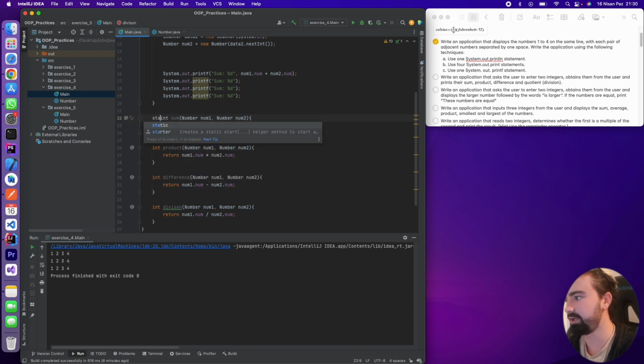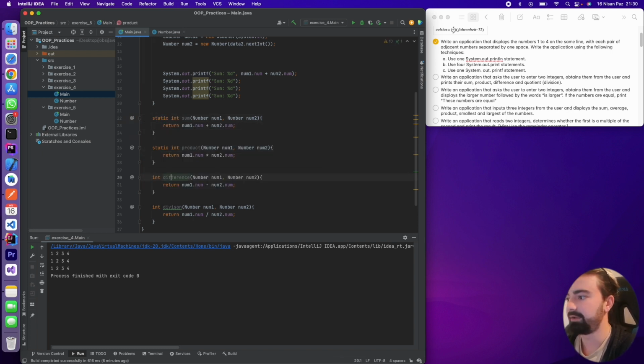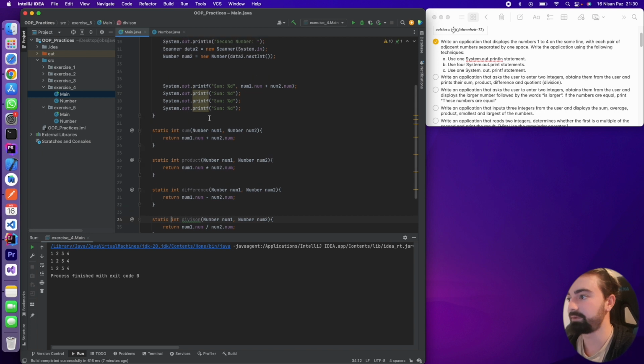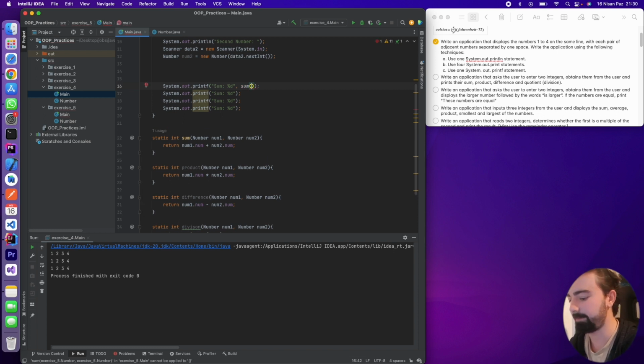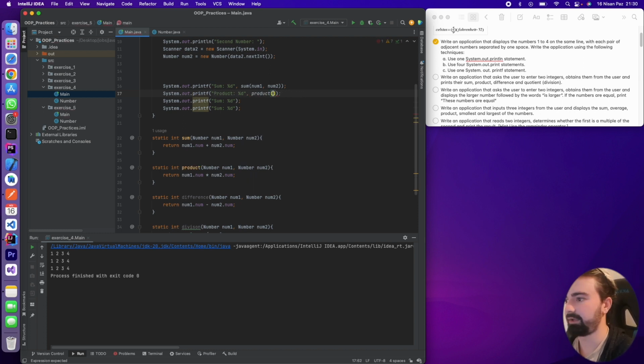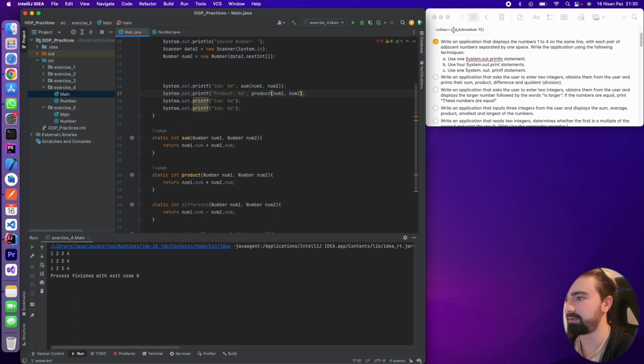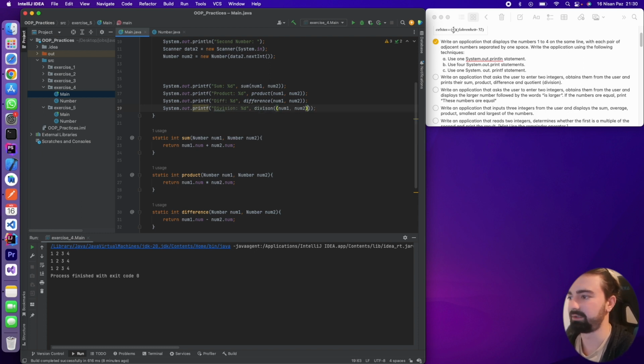I'll put those functions there, then make static methods to call them easily. I'm going to think simple. I'll send the first and the second number. Then let me copy these two. This one will be product, and this will be div, and this will be division. I think that's the best one.